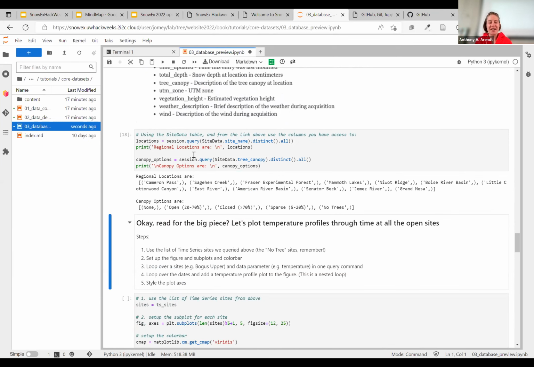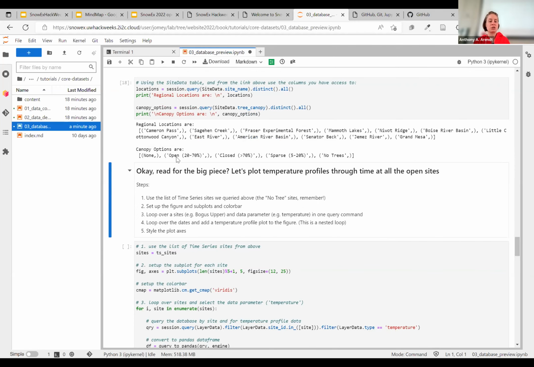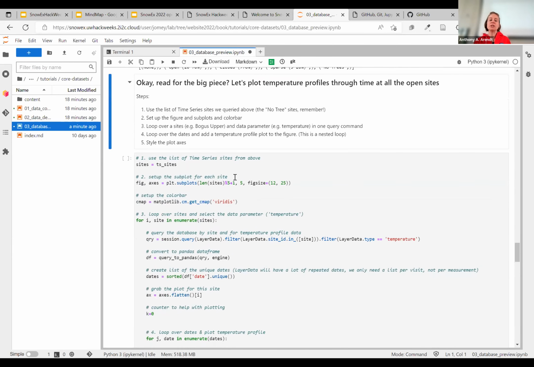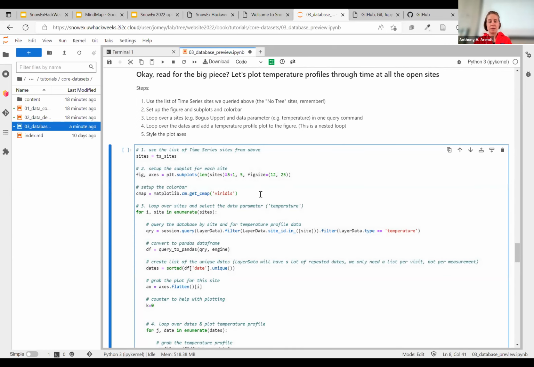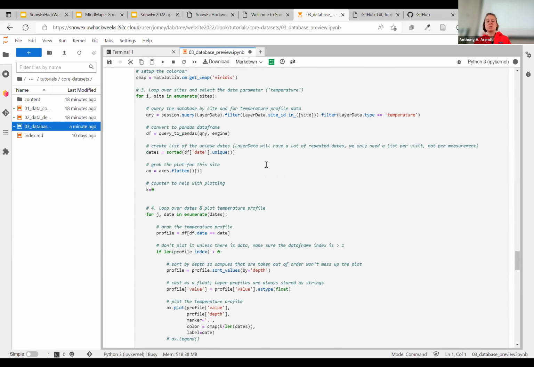Okay, so hopefully that makes sense. I'm trying to show you how I know these magical strings to use. And so I'm listing out our regional sites and then listing out, for example, what the tree canopy options are. And I went with this one that was no trees. Okay, here's a really big code block. This is gonna go through a nested for loop to plot the whole time series at one site and the temperature profile. And we'll see what it does.